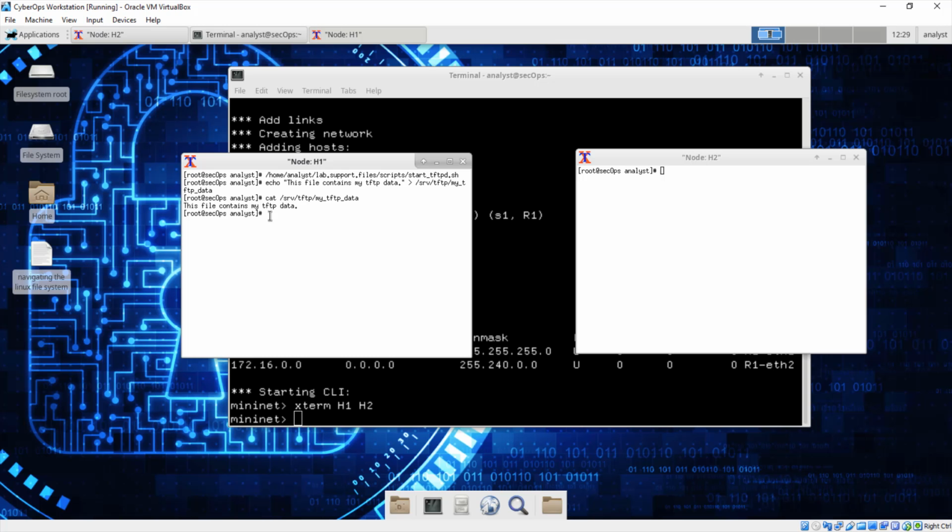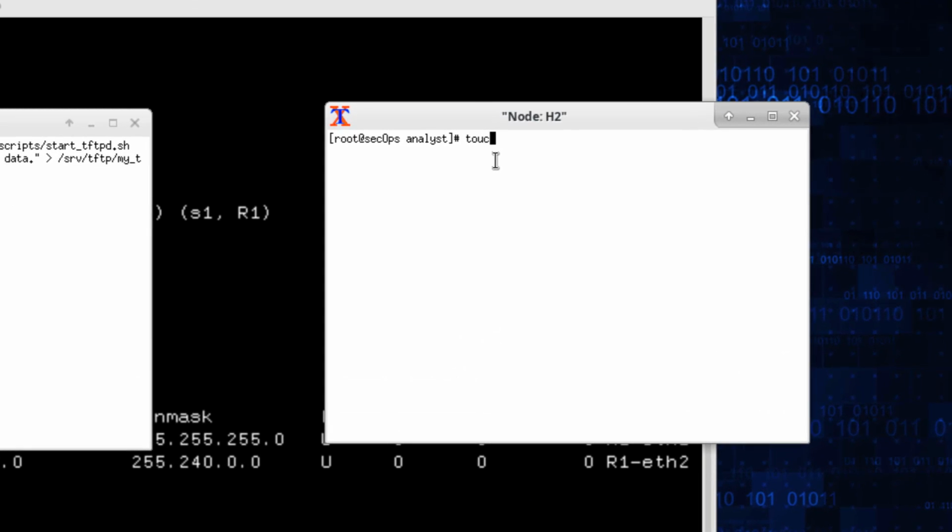Something to note about this TFTP server: as a security measure, the name of the receiving file needs to already exist on h2. To solve this problem, I will just create a simple file named my_tftp_data. So I'll head over to my h2 command prompt and use this command: touch my_tftp_data. All right, that is it. I'm done with h2. Now I'll come back to h1 to start Wireshark.